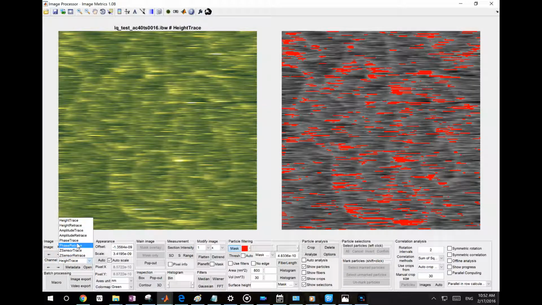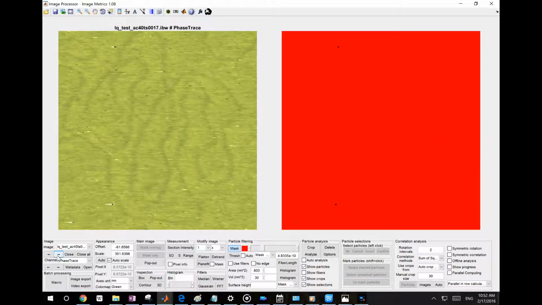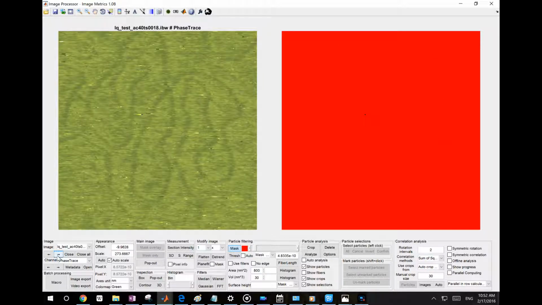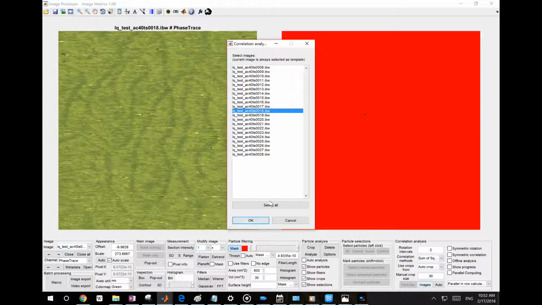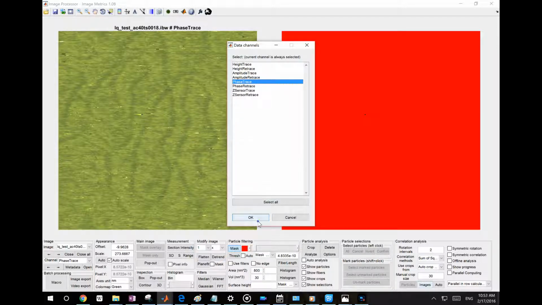Specifically, I would like to do the phase, because the phase, you see, it's less noisy, but the signal to noise ratio is really low. So I want to see if after applying the correlation averaging, whether I can improve the signal to noise ratio on the phase. So what you do right now is you use the options in the correlation analysis panel. You click image, and then you want to select all the images to do correlation averaging. You select phase trace, that's fine.